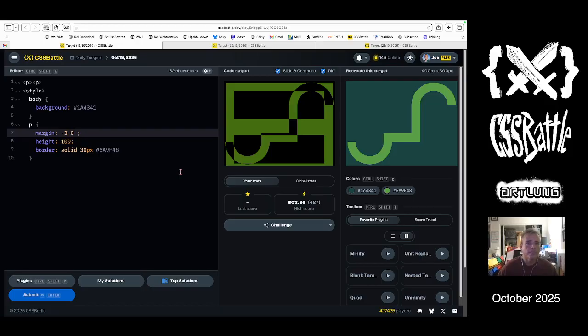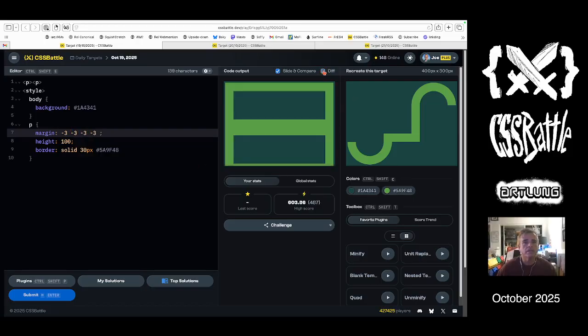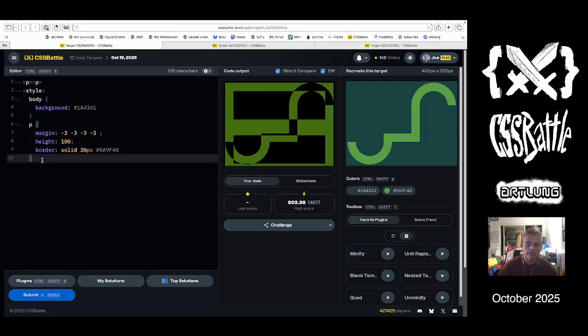I've got a 0 margin there. How about a -2 there? -3. Okay, so right now we've got -3, -3, -3. Now I need to make two of them, and I need them to be side by side. The second one has some differences, and then the height needs to be different.